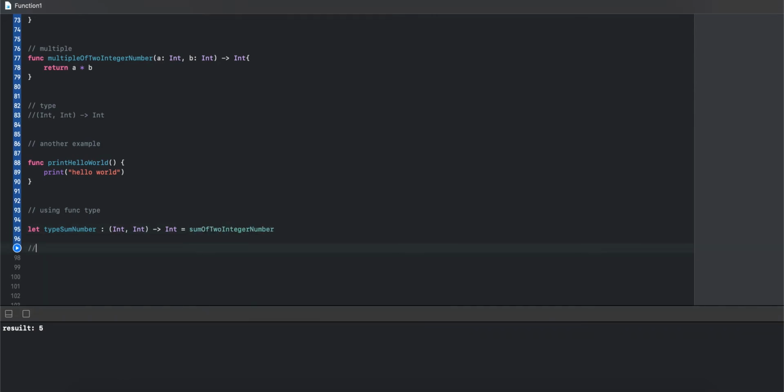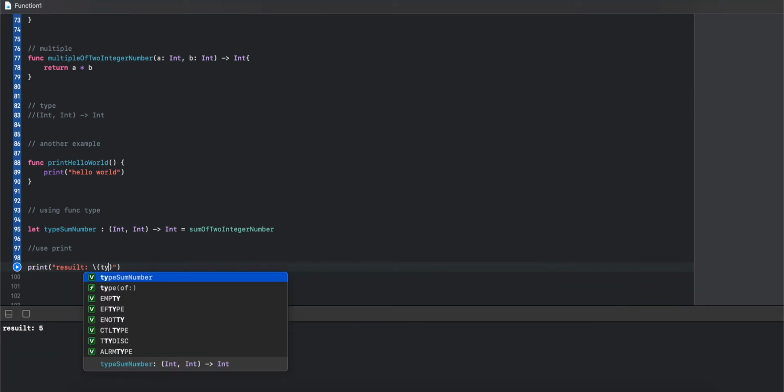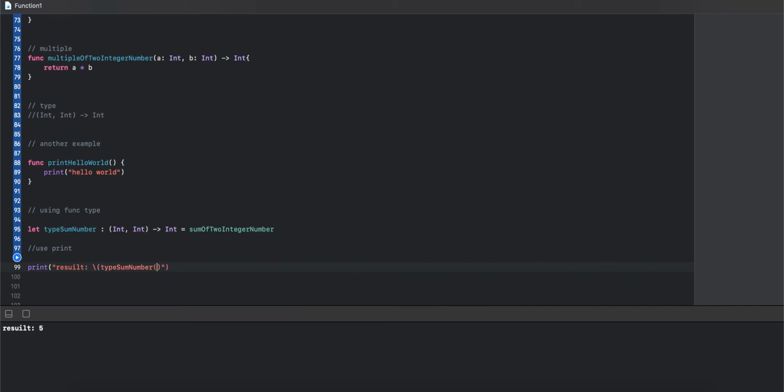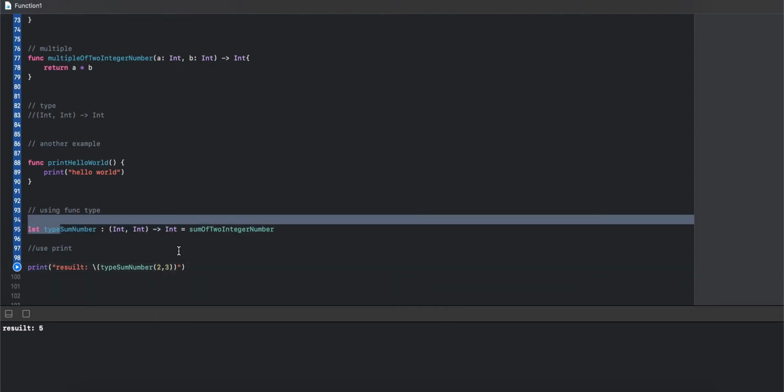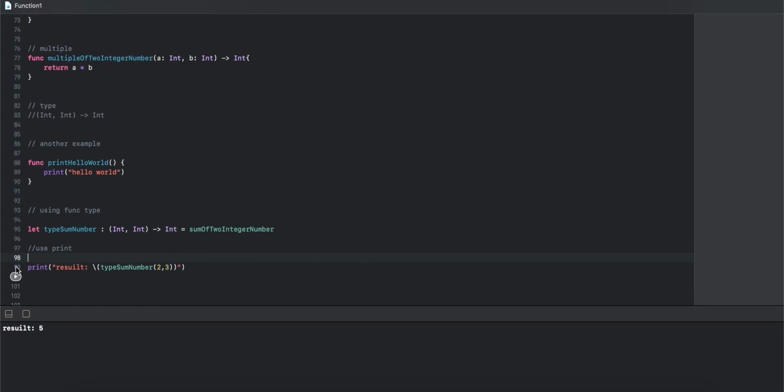We can use a print statement. Suppose we create a print statement, print result, with string interpolation, typeSumNumbers with 2 and 3: two parameters, two arguments of type integer, and the return is an integer. We can run sum of 5 and 2, and the result is 7.